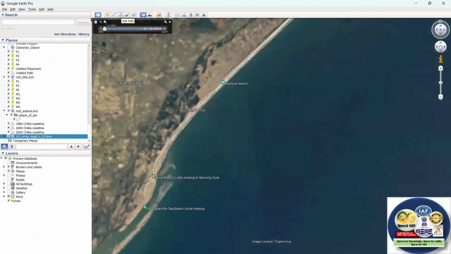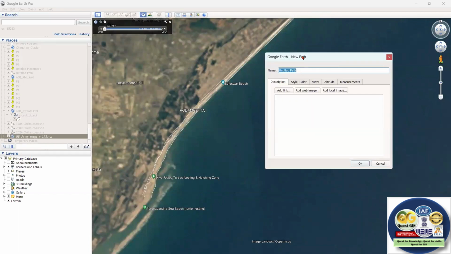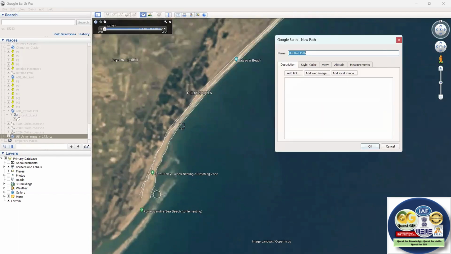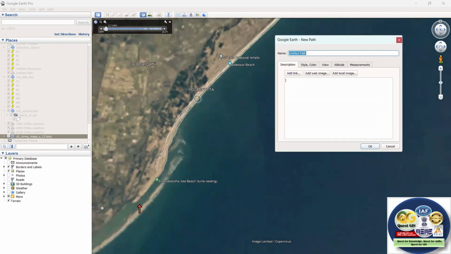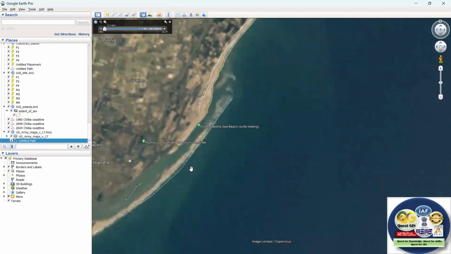You can use this add path option and give it some name. Let's say I'm just putting it as untitled path and just use this here. I'm just creating it somewhere here. Just use the left mouse button and move ahead. Once it is done, click on OK. Just give it a name and click on OK. So this is how you digitize it.